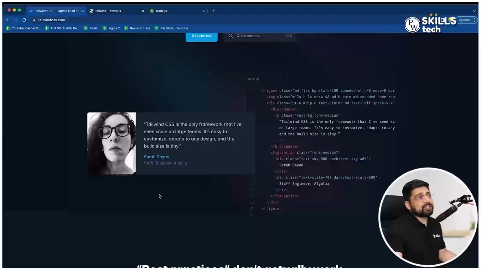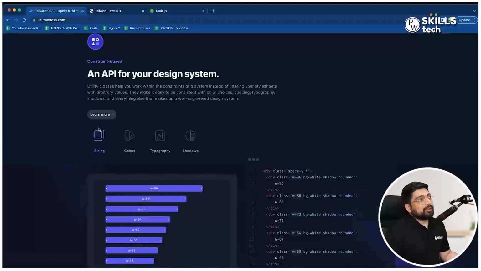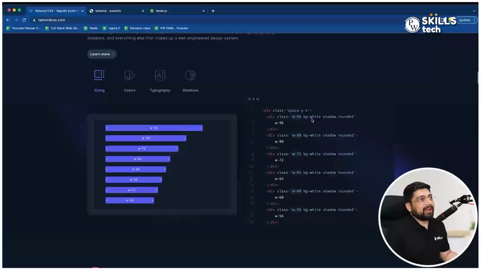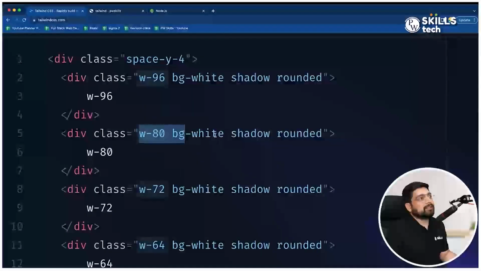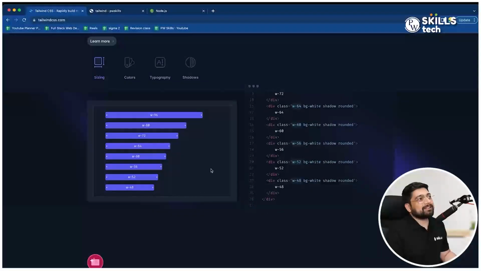And in the documentation, we'll be definitely touching on that. So again, notice here, they say API for your design system. So it's almost like APIs. When you say width 96%, hey, this is the width you will get. When you say 80%, just say W80 and you will get the width 80, 70, 64. Yes, and you can use square brackets for the exact values.